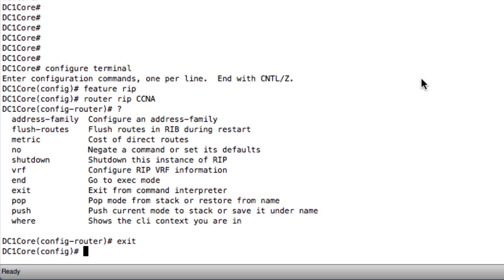Now, Nexus is a little bit different than an IOS-based device. In an IOS-based device, you configure all of the routing underneath the global configuration for the most part. With a Nexus device, we do things a little bit differently. We globally enable the process, but when it comes to which interfaces and networks we want to participate in the routing protocol, we actually go underneath those interfaces and tell them that they are going to participate. So that's what we're going to do next.